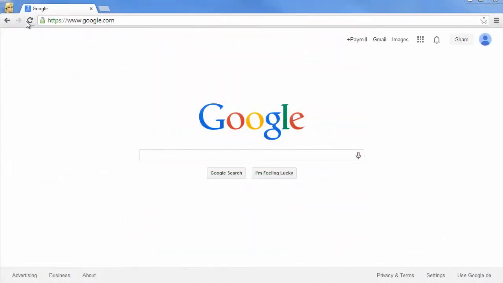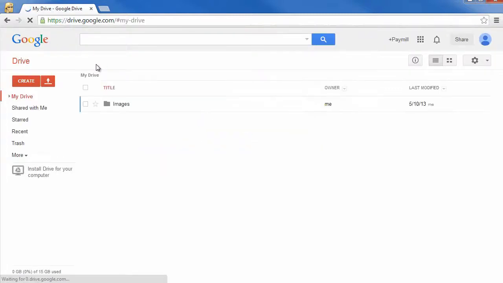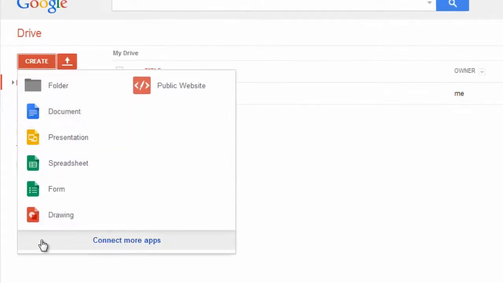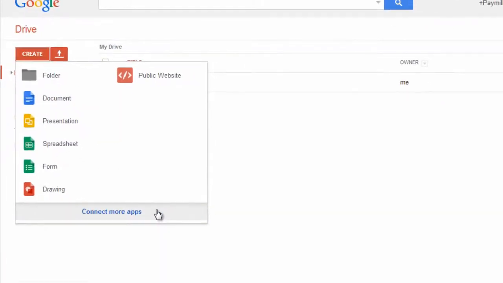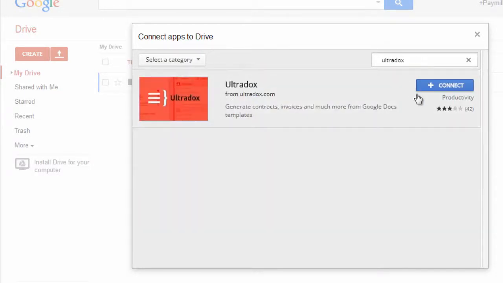Adding Ultradox to Google Drive and Google Docs will simplify your workflow. Go to the Google Drive web interface and click on the Create button. Clicking on Connect More Apps will show you all the apps that you can connect to Google Drive. Search for Ultradox and click on the Connect button.